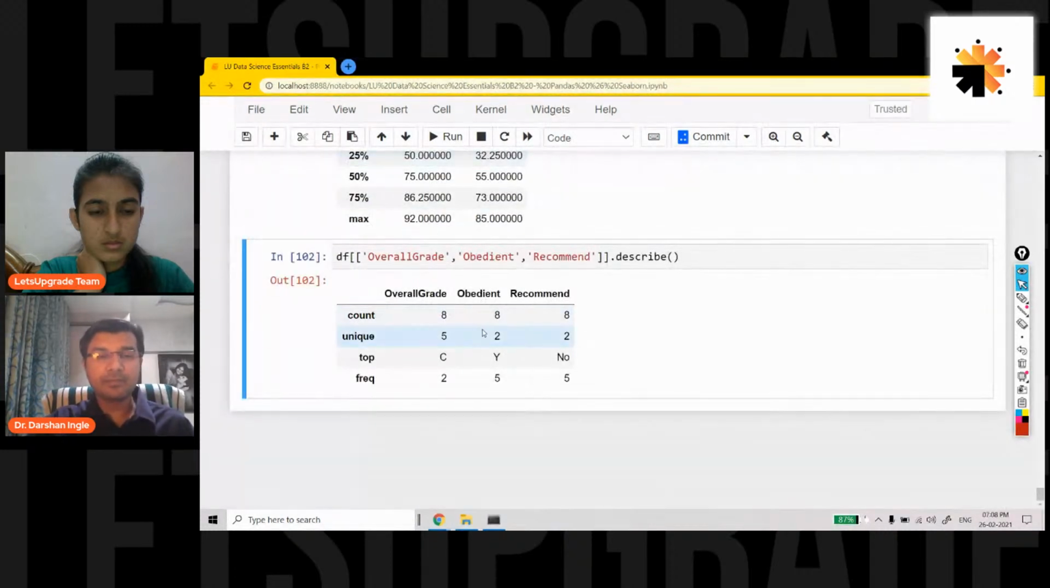Then next it says that among those, the highest frequency is 2. So C has come twice, and the rest are comparatively lesser. In the yes and no columns also, yes has come a total of 5 times, and no has come in the recommend column a total of 5 times. This is what we understand over here.